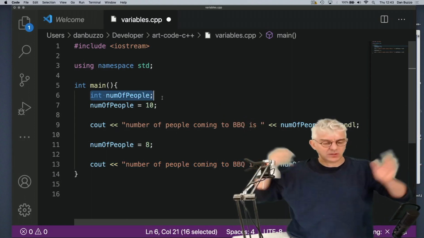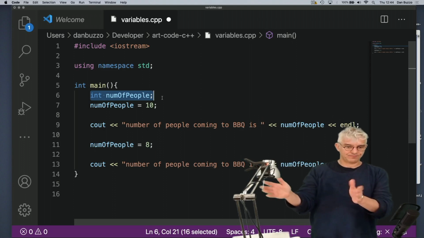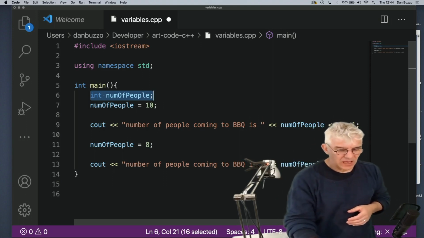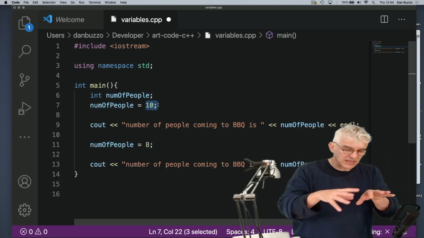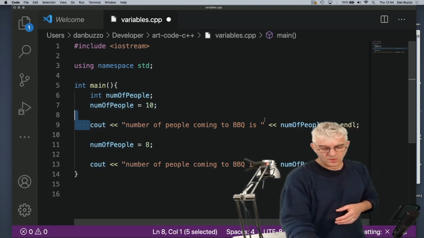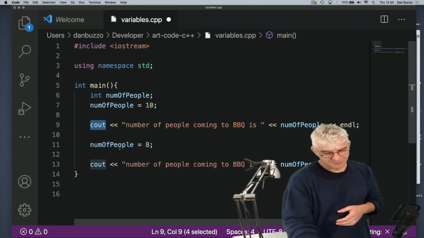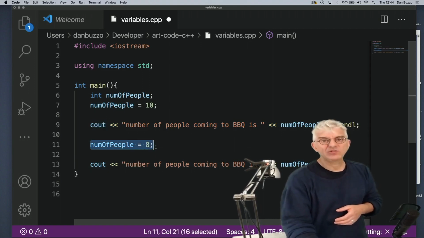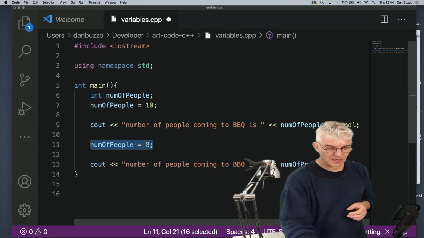So we declare the variable. We announce to the world, we're going to have a variable that's an integer and it's going to be called this. And then we initialize it by putting a number into it, or if it was a string, a name of something, number of people is now equal to 10. And we print it out to the console using the cout command. And then we change what's inside this variable, this box, number of people, to be 8. And we use the cout exactly the same again.